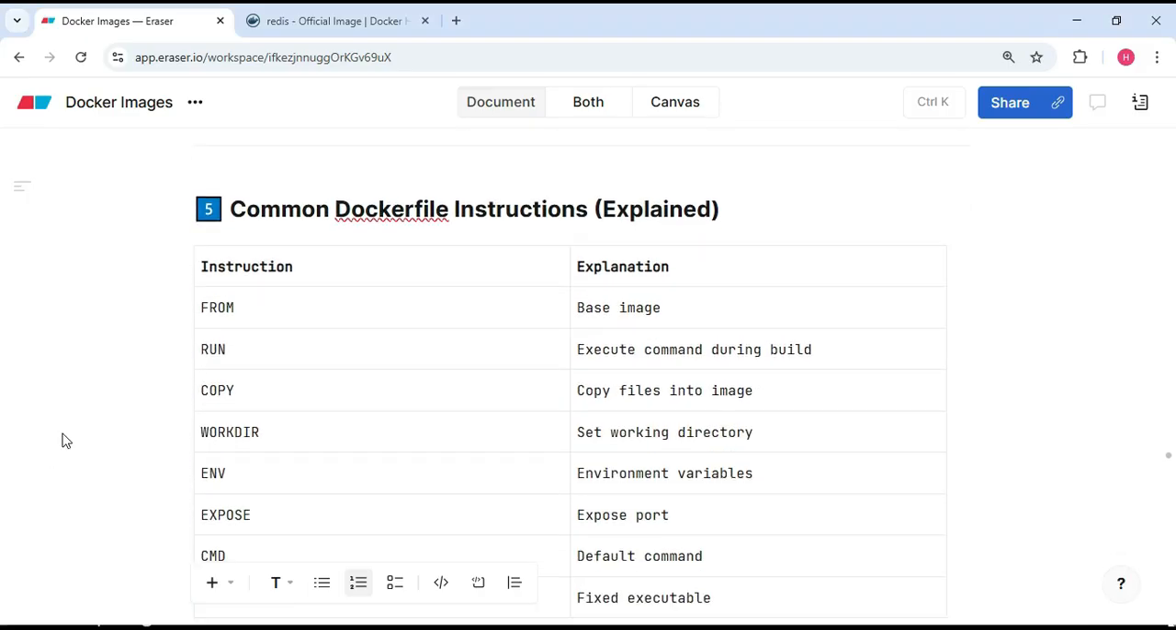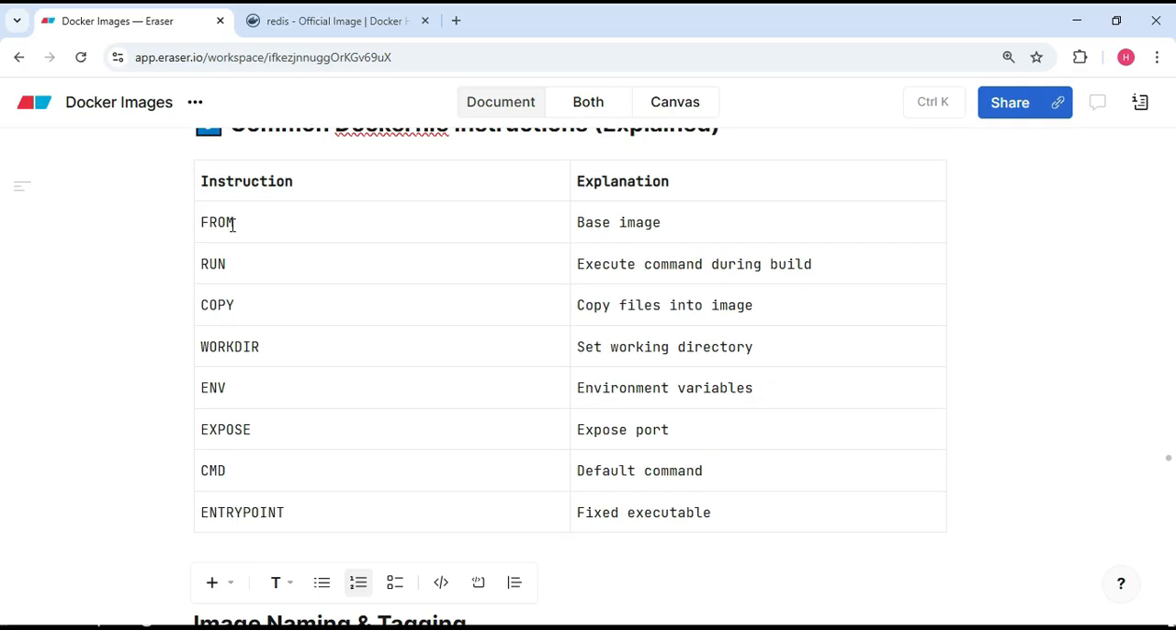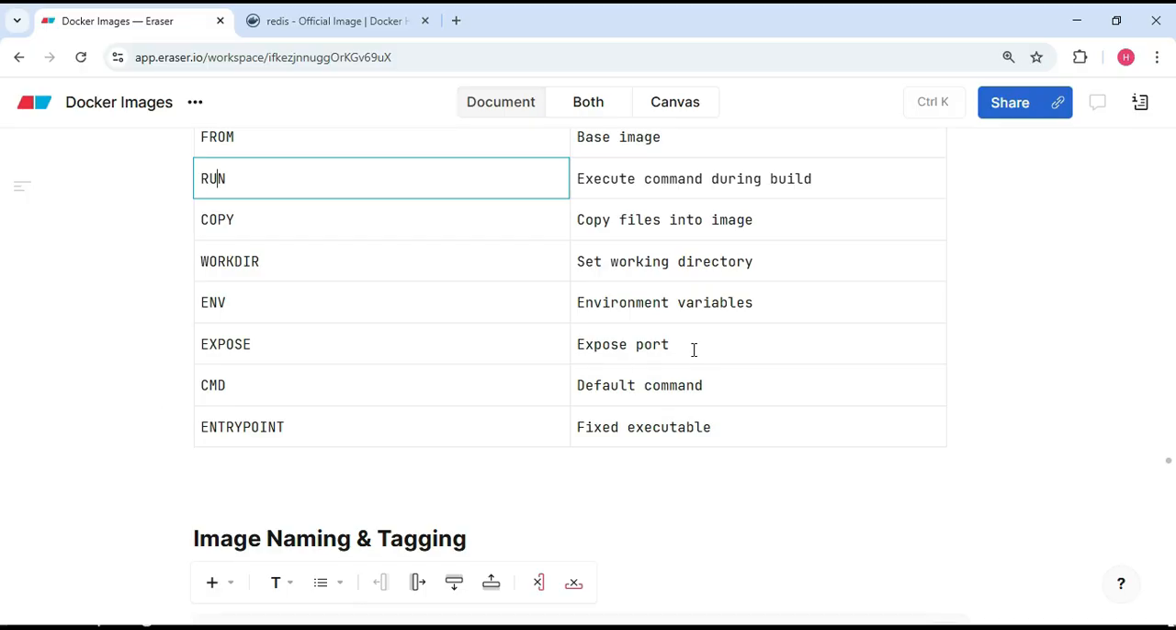Okay, so these are the common instructions which can be put in the Docker file, starting from the FROM instruction. If you want to run any command during the build process, you can use the RUN command. If you want to copy your executables into the image, you can use the COPY command. You can set the working directory. If you want to set any environment variables, we can set them using ENV. If you want to expose your application port, on which port your running application should be exposed, you can mention that using EXPOSE. If you want to run it as a container as a fixed executable, you can mention it as an ENTRYPOINT, or a default command which you want to run when this image is run as a container, you can mention as a CMD.